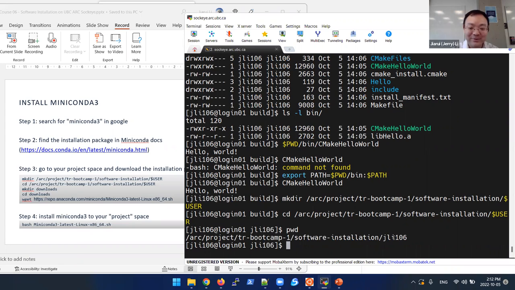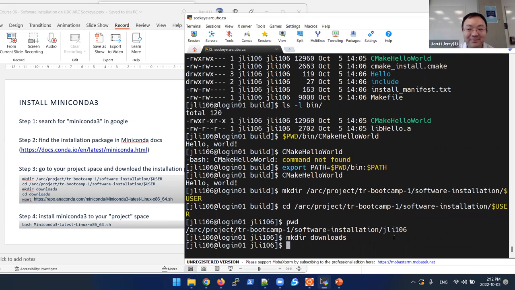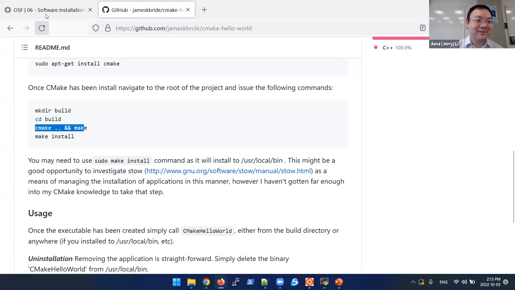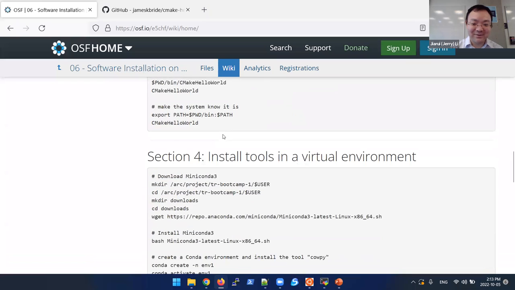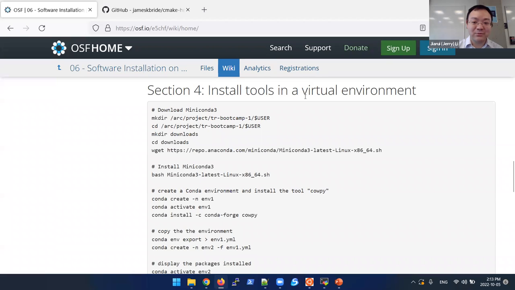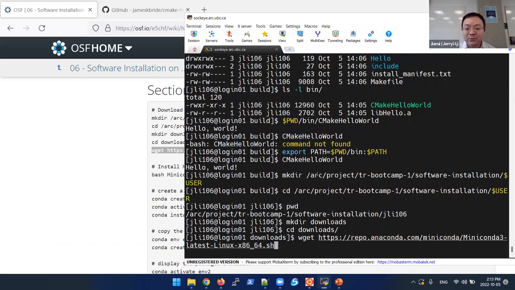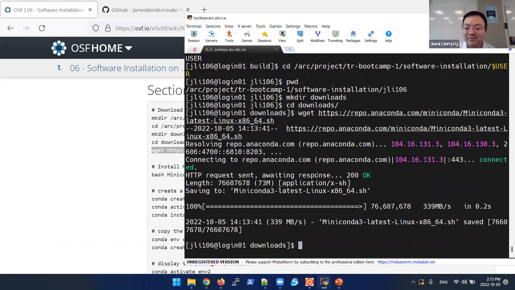Okay, here we first need to build a new folder, download. So mkdir download and press enter. Okay, then we go into this place. And we go back to our OSF page, scroll down to here. Section 4, install tools in a virtual environment. Here, copy and paste. So we are trying to download the Miniconda 3 installation package. It should be done in a second.